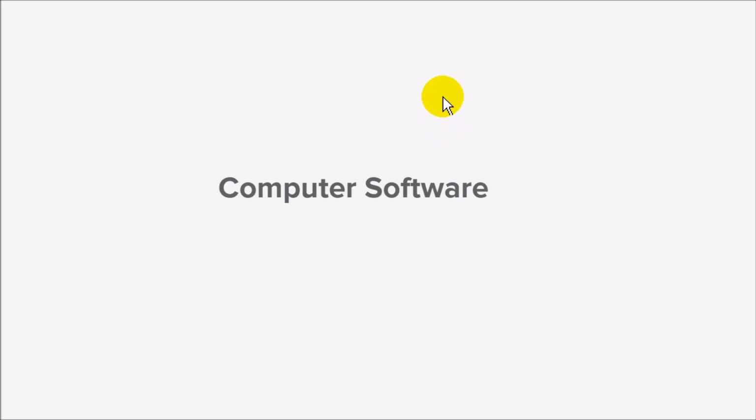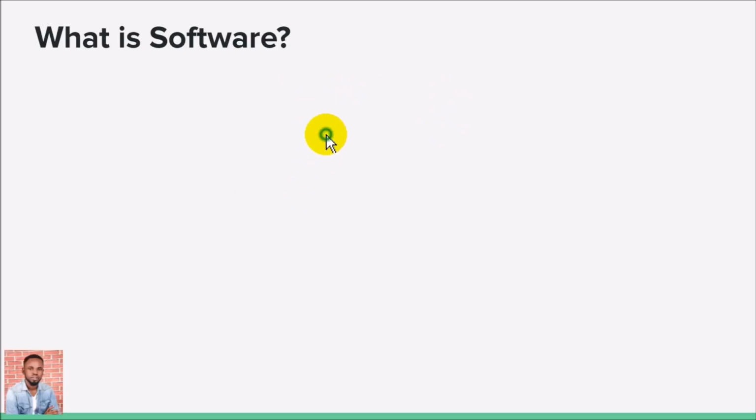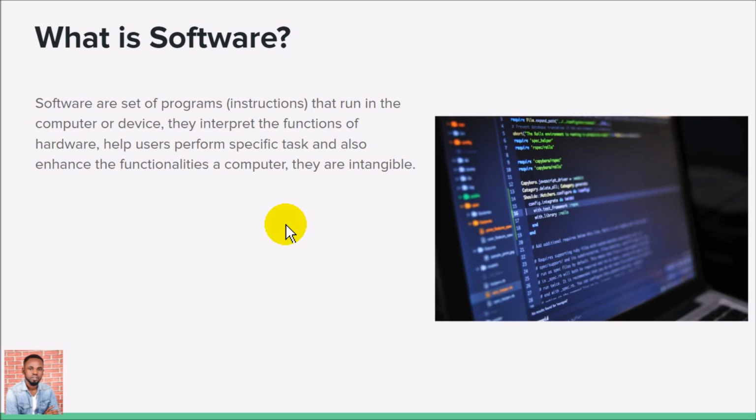Okay, so let's start with what is software. Simply put, software is a set of programs that run in a computer or device. The major task of software is that it interprets the functions of hardware. It also helps users perform specific tasks, and it enhances the functionalities of the computer. One major characteristic of software is that it is intangible. It's not something you can feel and touch. Just like hardware are physical components, you can see them and feel them and touch them, but software is an intangible component of the computer system.